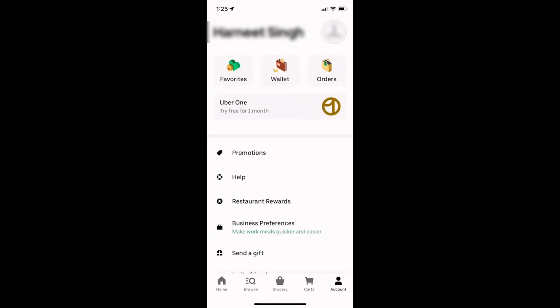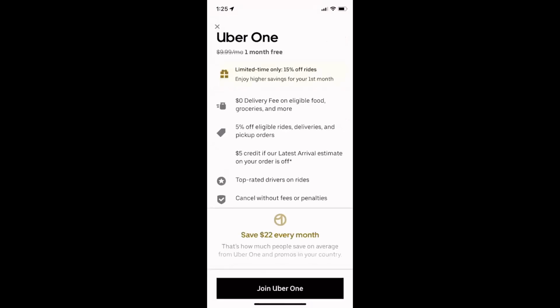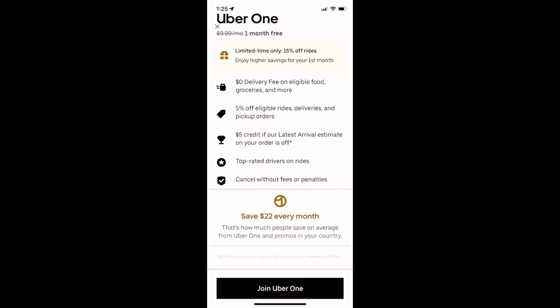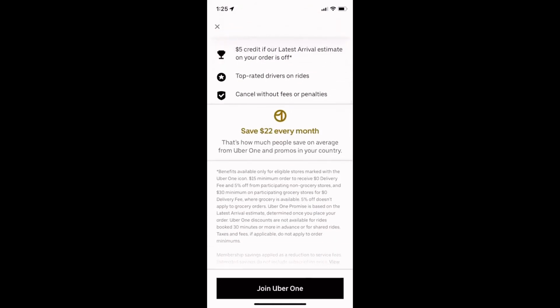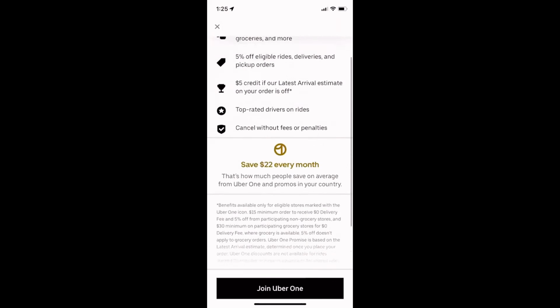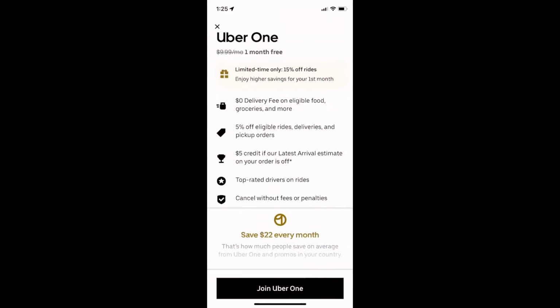And lastly, Uber One. There's a promotion going on with Uber. Again, this is totally up to you, but they do have a premium subscription service called Uber One. They have a 1 month free offer going on, but it's about $10 per month if you're interested. Limited time only: 15% off rides, a $0 delivery fee, as well as a few other things, and you can cancel without fees or penalties. So in case somebody wants to know what Uber One is, it's just a paid subscription for Uber Eats. And I guess that's about it.